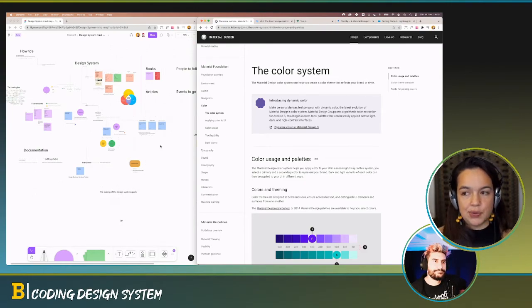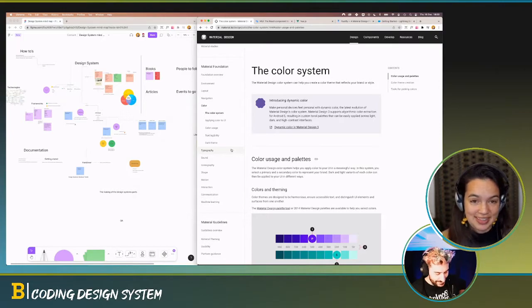But which one comes first, right? Does the website come first? Does the documentation come first? Do the design libraries come first? Or do the coded components come first? Exactly, exactly.